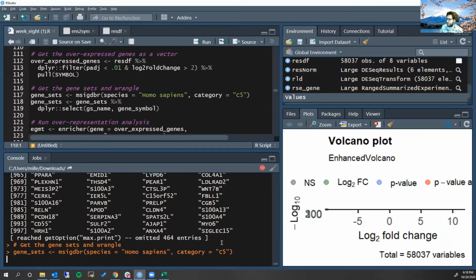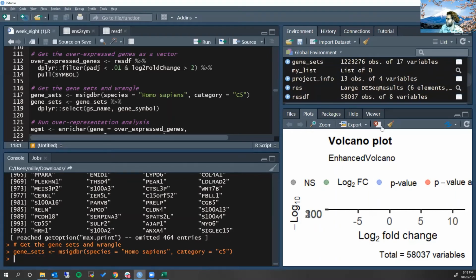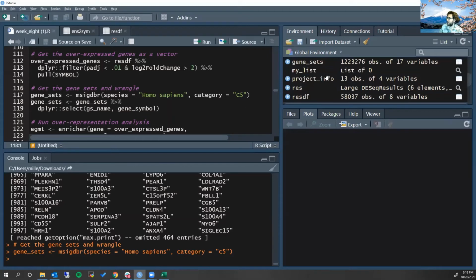Okay. This was so fast earlier. It's crazy. All right. I'm just also going to remove this because that can also slow things down. So we can see here there's about 1.2 million lines in this data frame and 17 variables.